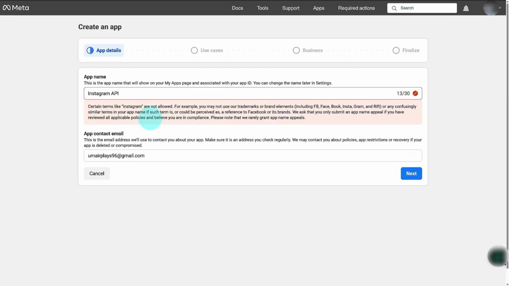A window will appear asking you to choose your app type and name your app. This name is only for your internal dashboard, so it doesn't have to be complicated. But make sure you avoid using restricted words like Instagram in the app name, because Meta does not allow trademark usage in app titles. Choose something simple like New App or API Project, then click Next.